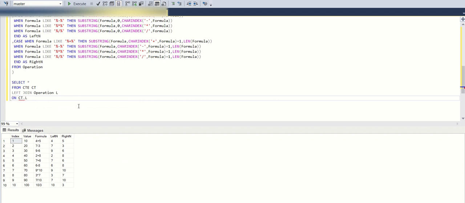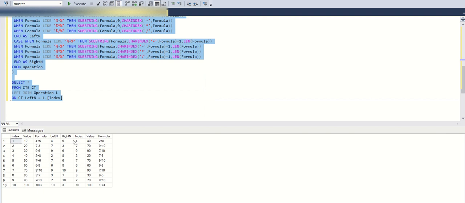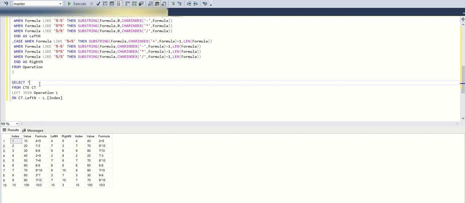Sorry, ct.left is equal to l.index. Now if we run this, we are still getting the left and right, and we are getting this ct table and the operation table. Since we have joined with the left hand, we are getting the required things. But we don't want everything, so ct.*, l.value.